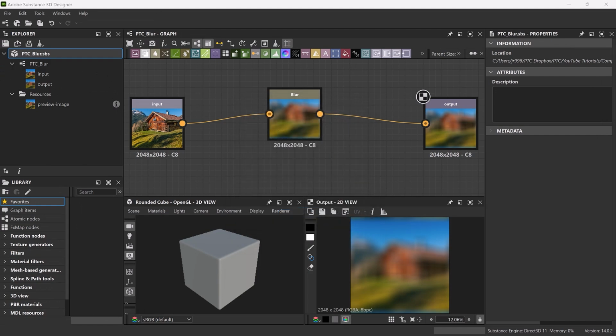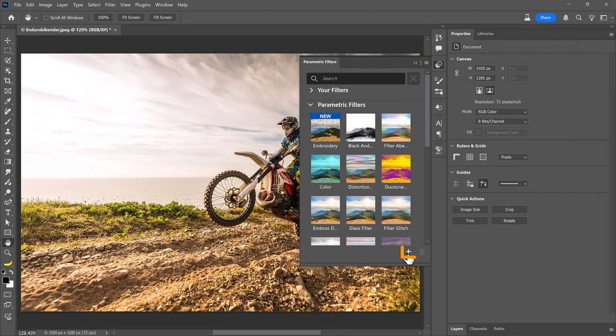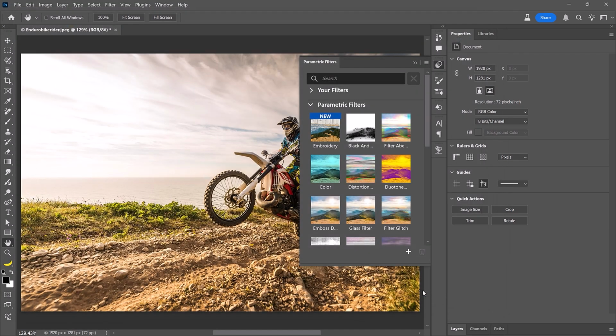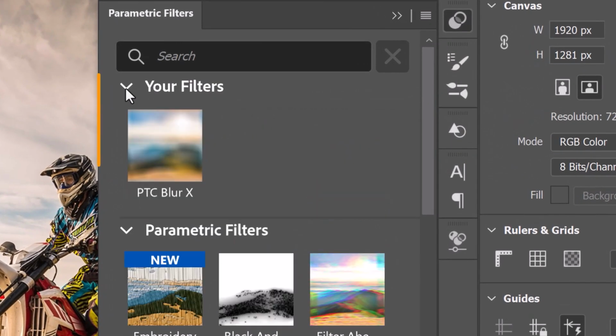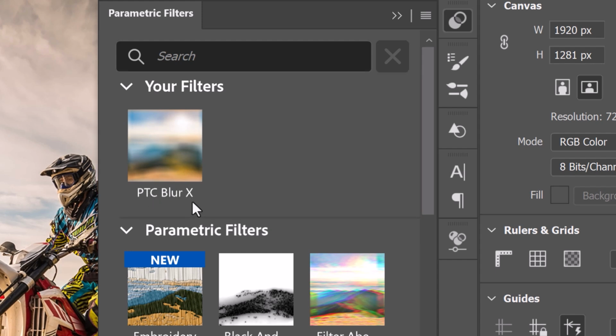Now you can open the Photoshop beta, and from the filter menu, choose Parametric Filters. From this panel, click on the plus icon on the bottom right, and open the SPSAR file you just saved. Now under the section called Your Filters, you will see your brand new parametric filter. There it is, you can see the X, and if you uploaded an image, you will see it on here, but in this case, I have the auto-generated image.